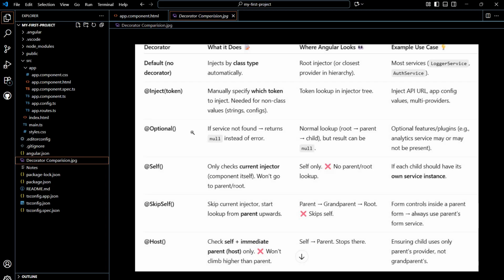Then we have Optional. Optional is also a decorator. So the question comes, what is the Optional decorator? The Optional decorator is mainly used if the service is not found.